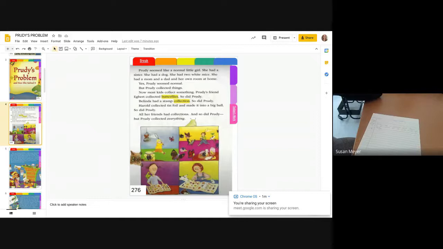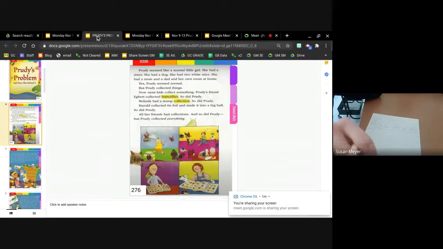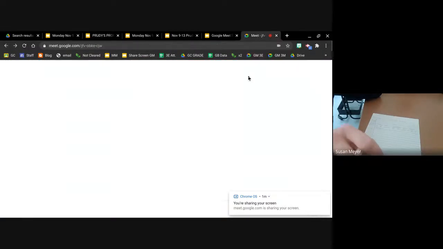Now, most kids collect something. Prudy's friend Egbert collected butterflies. So did Prudy. Belinda had a stamp collection. So did Prudy. Harold collected tinfoil and made it into a big ball. So did Prudy. All her friends had collections, and so did Prudy. But Prudy collected everything. What could our next annotation be, boys and girls, for this page, 276?